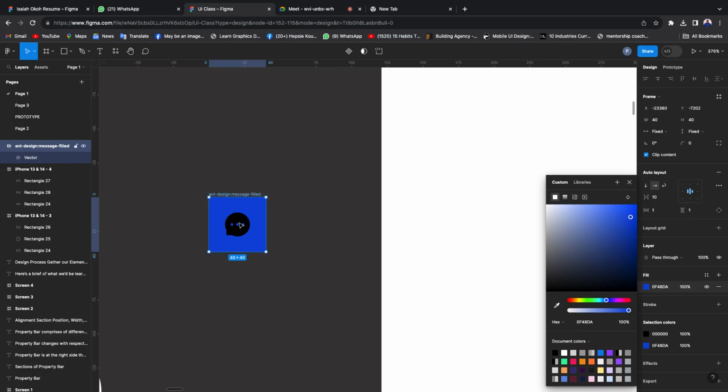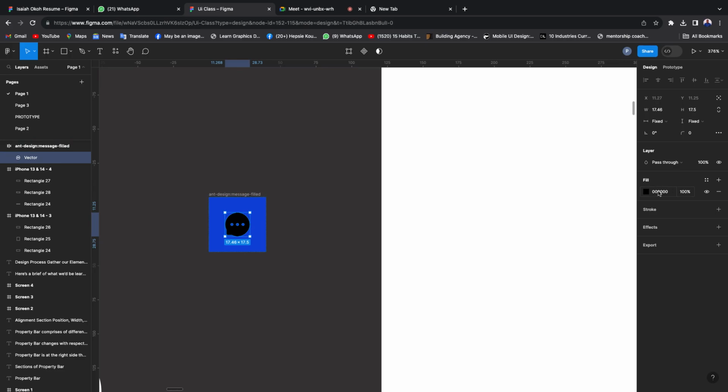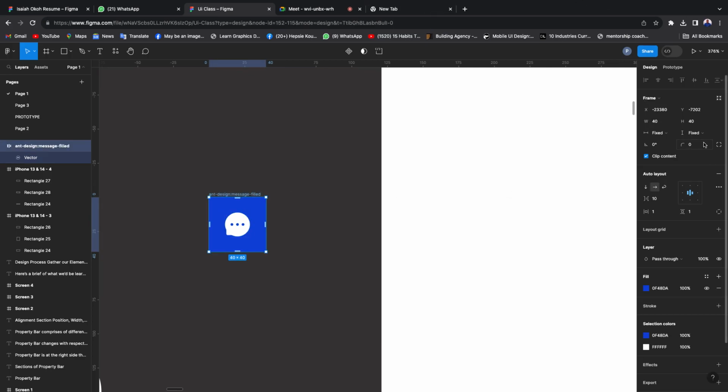So I can select the icon. I also give it a fill color. Let's change it to white, FFFFFF. I only know black, white and black. So this frame now, I can give it that fancy independent corner radius.